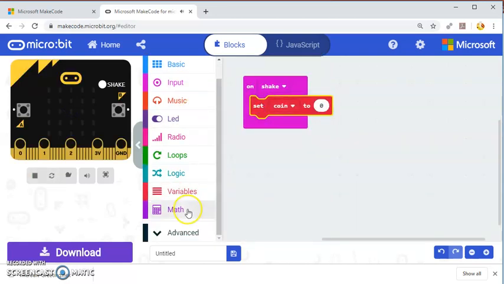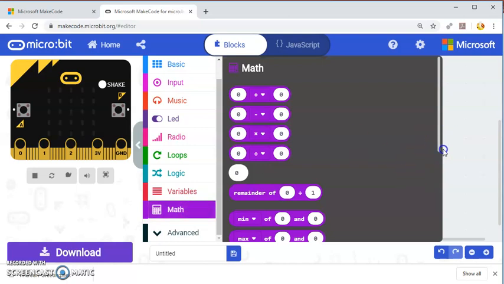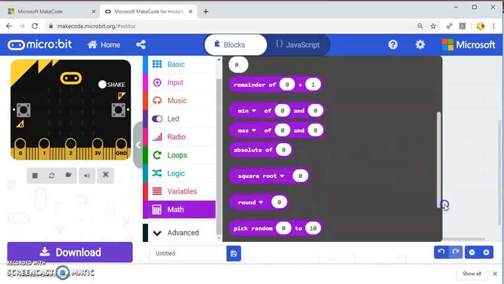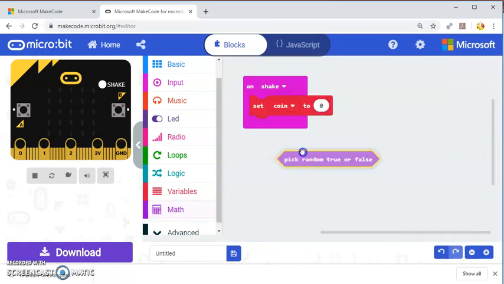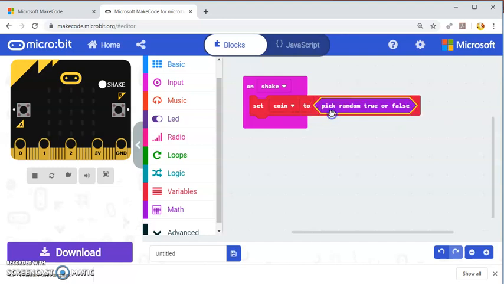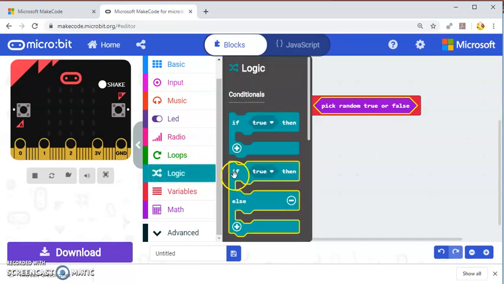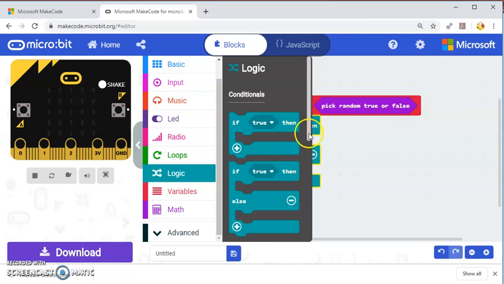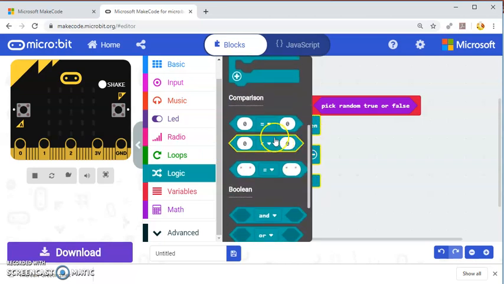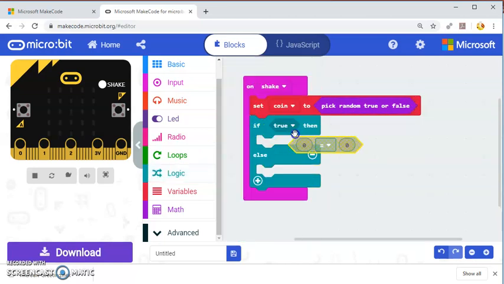Now if we go to the math blocks again, and again here you can pick random true or false here. So if I just pull that across and drop it in. So set coin to pick random true or false. And now I can go back to logic again. I'm going to use my if else again. So here I'm going to go to logic again, and I'm going to get my comparison. So here I'm just going to put that in there with the true.